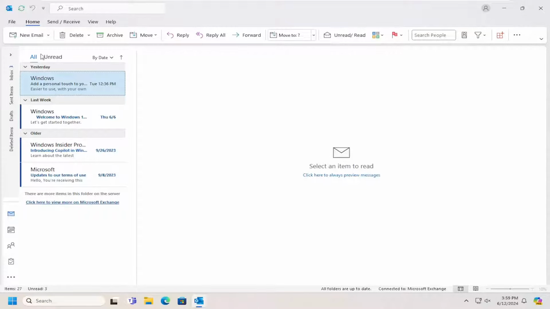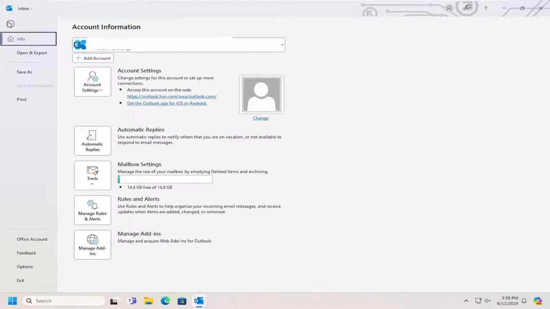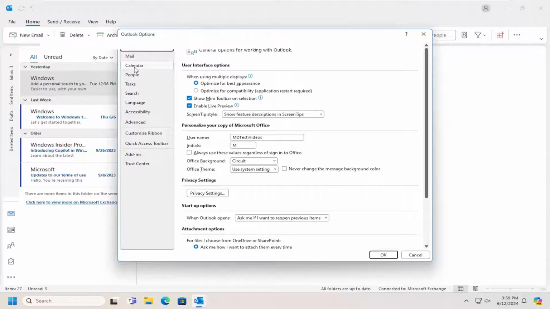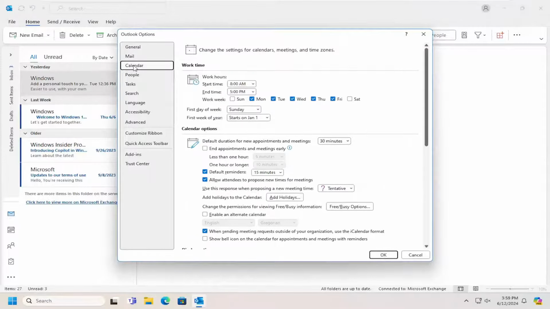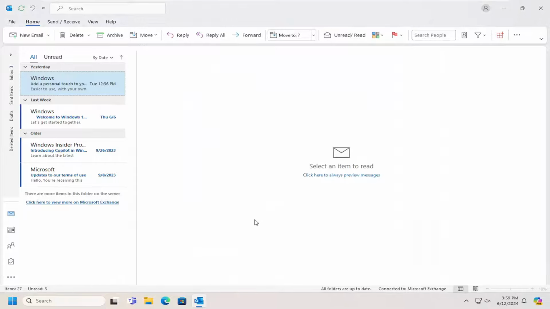So all you have to do is select the File tab up at the top left and go down and select Options. Select the calendar button on the left panel here, and now you have work time options. You can customize your working hours as well as the days of the week that you are working. And then you can also customize your calendar as to what the first day of the week is as well as the first week of the year. So pretty straightforward process on that, guys. And as always, once you're done, just select OK to save the change, and that's all you have to do.